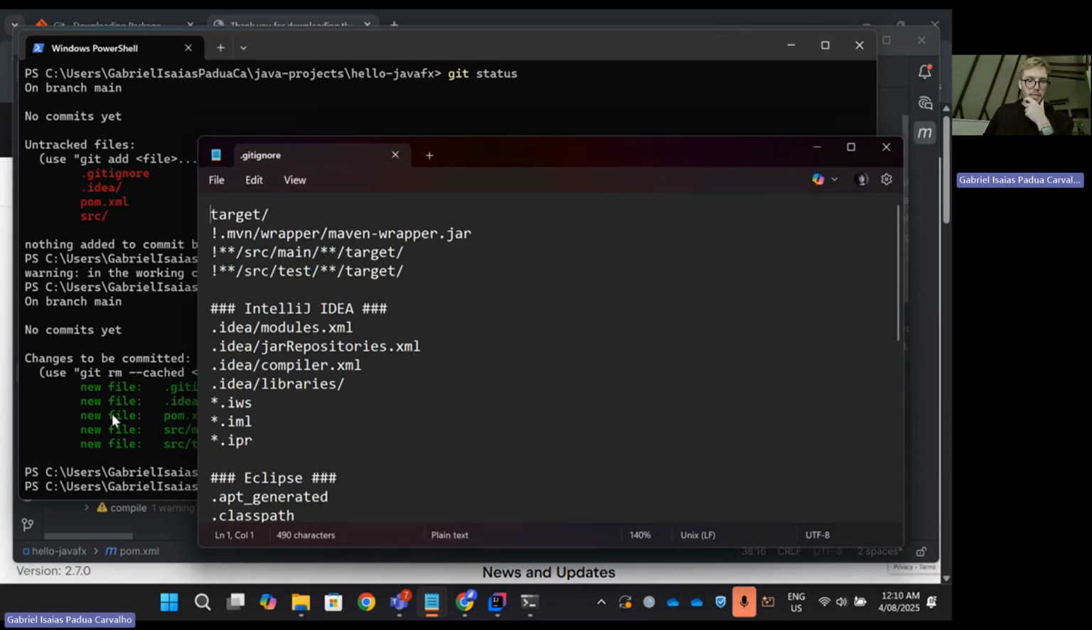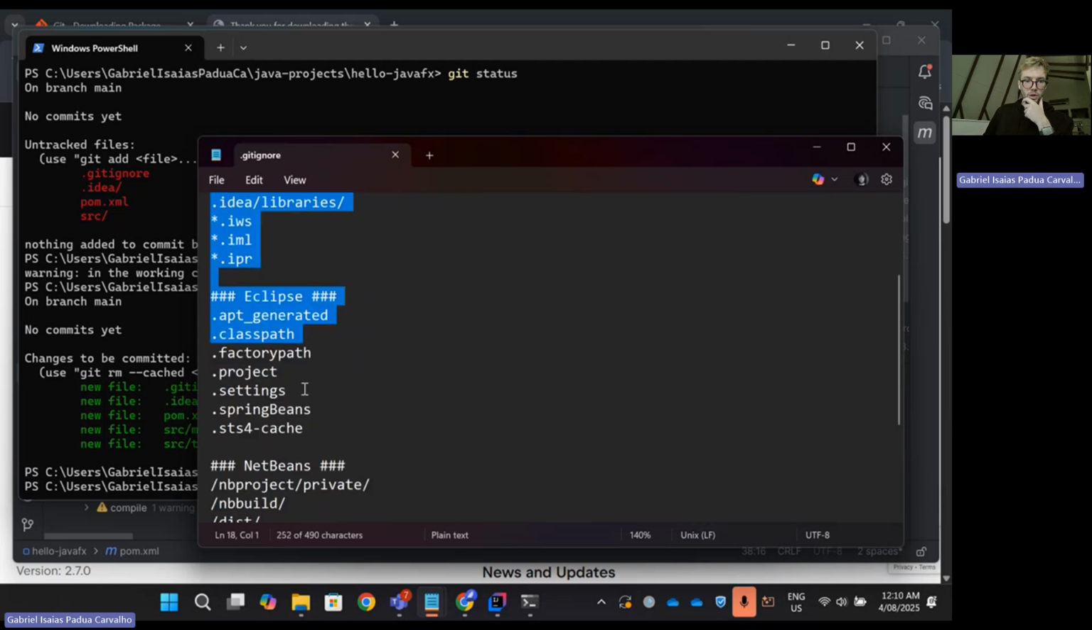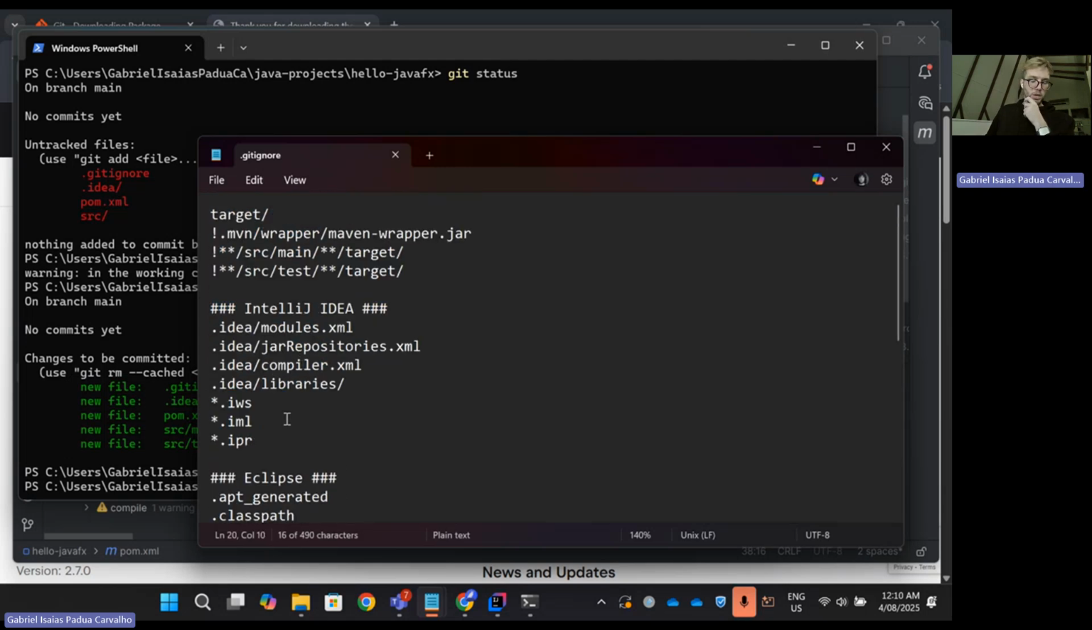So when I want to commit something, it's going to look into the things inside this .gitignore, and it's going to not commit those things. This is important because sometimes you may have some database with passwords, stuff like that. You don't want to have that stuff public in a GitHub repository. Those things should not be there.